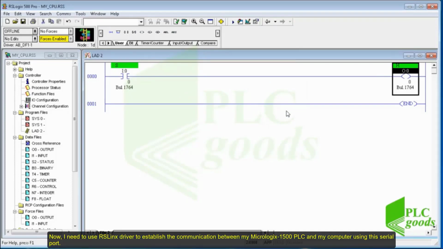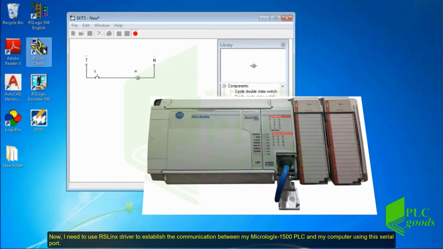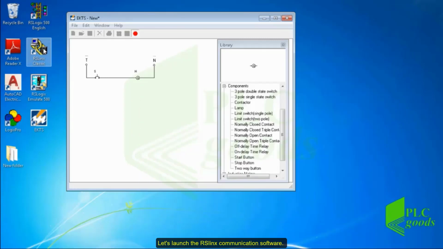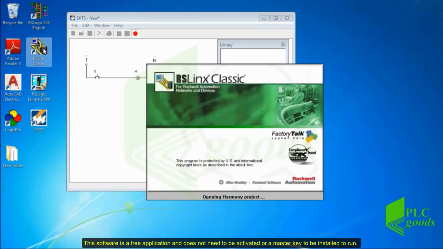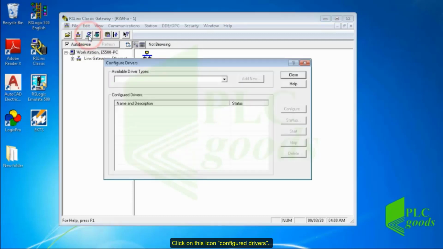Now I need to use RSLinx driver to establish the communication between my MicroLogix 1500 PLC and my computer using this serial port. Let's launch the RSLinx Communication software. This software is a free application and does not need to be activated or a master key to be installed to run. Alright, let's assume that you do not have any drivers configured yet. Click on this icon, Configure Drivers.